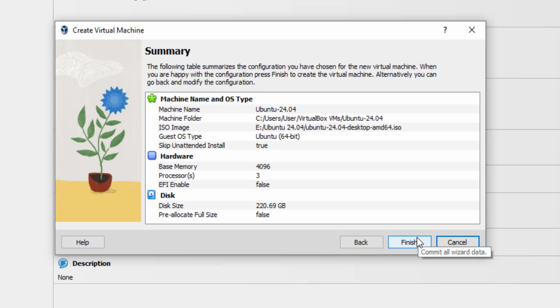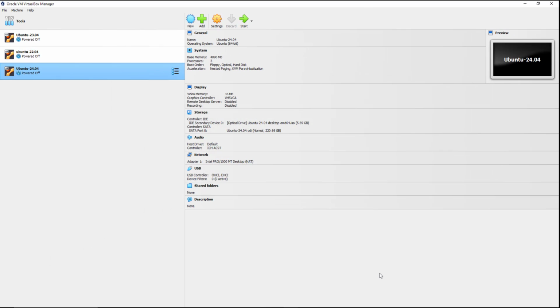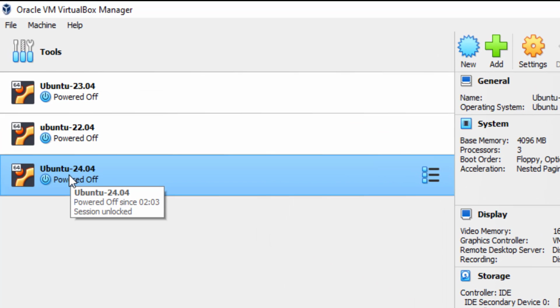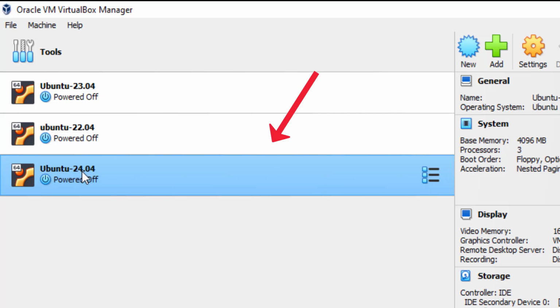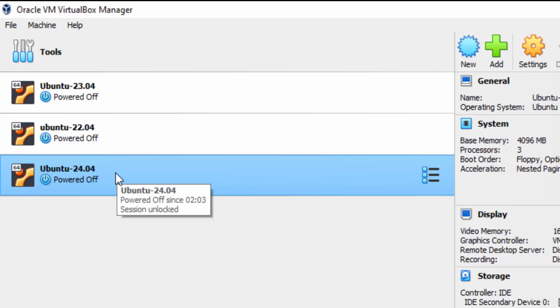So on this step, you're given a summary of all the configurations that you have chosen for your virtual machine. All right, so take some time and quickly go through the choices you've made. So in case you need to modify or change one of the parameters, you can click on back. But for us, I'm comfortable with all the choices that I've made. So I'm going to click finish. And once you do so, you're going to see your virtual machine listed on this left sidebar here. So as you can see, we have already created a virtual machine for Ubuntu 24.04.